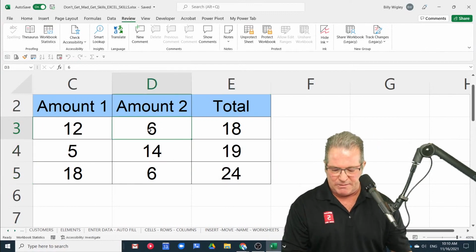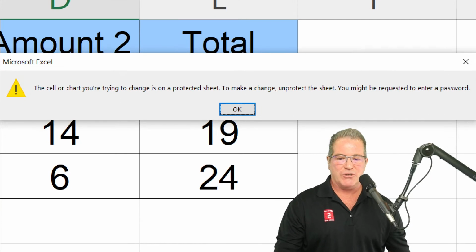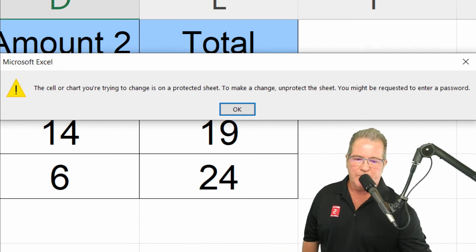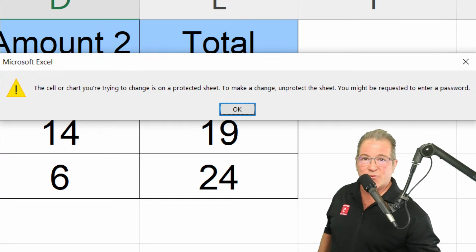Now I'm going to change that 6 to a 0. Nope, can't do it. Look, it's telling me the cell or chart you're trying to change is on a protected sheet. To make a change, unprotect the sheet, and you might be requested to enter a password.